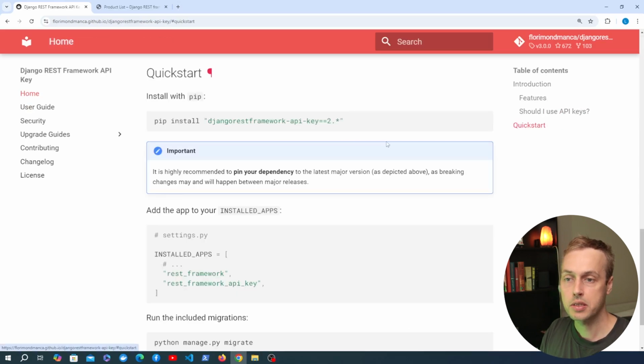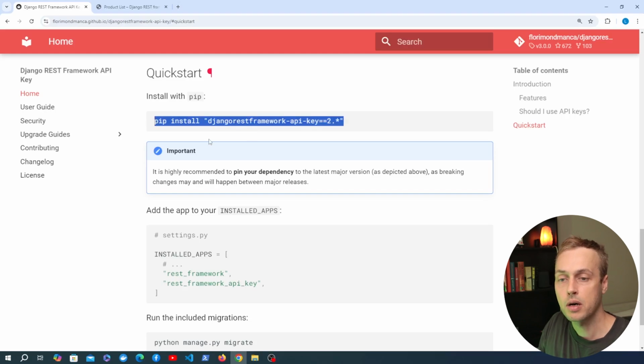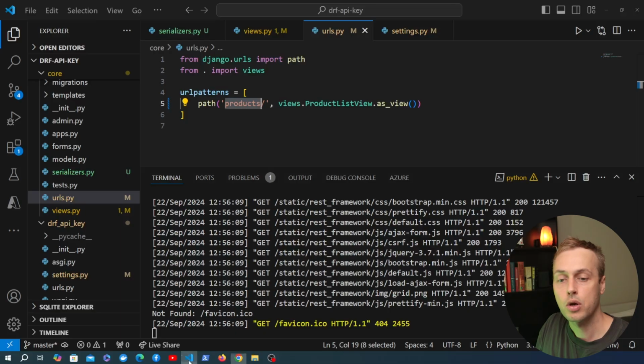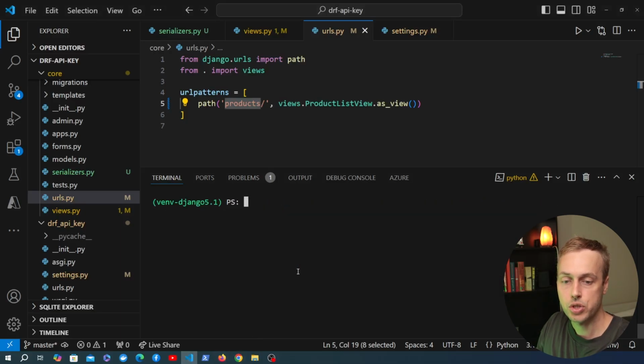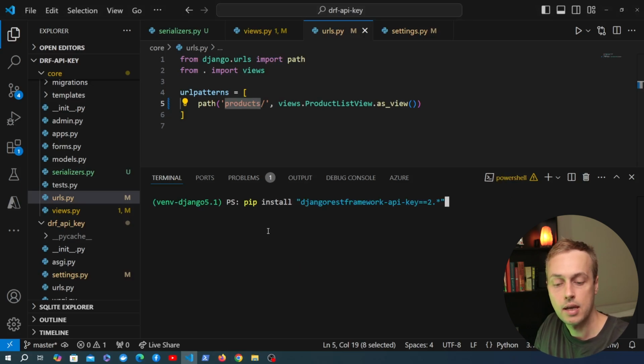And if we go down to the quick start, we're going to see how to use this. And what we're going to do to start with is install it using pip into this virtual environment. Now, I think it's on version 3 now, so I'm going to use version 3, but apart from that, we're going to copy this command, and we're going to go to VS Code, and let's stop the Django server and paste that command in, and we're going to change version 2 to version 3 here.